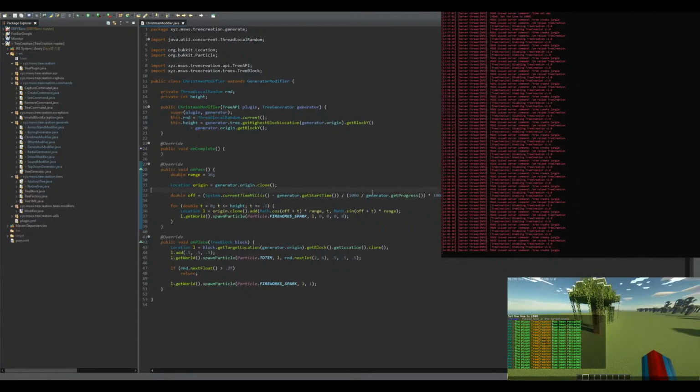Interesting. So 1000 divided by generator. If it's 1000 divided by 1 versus 1000 divided by 0.5, it will be more. Therefore, it will go slower. Alright? So, what if we did this?